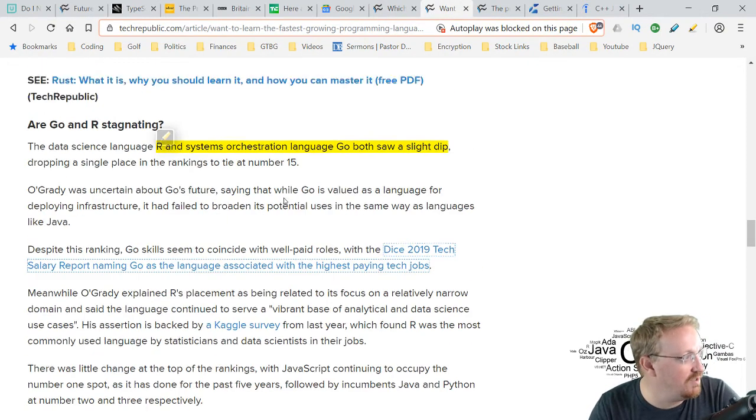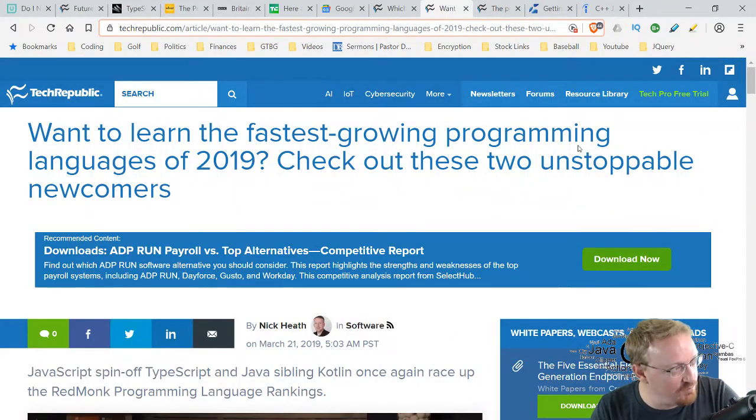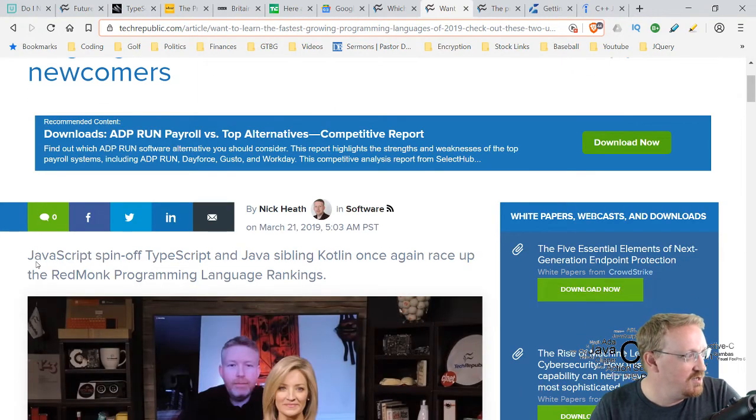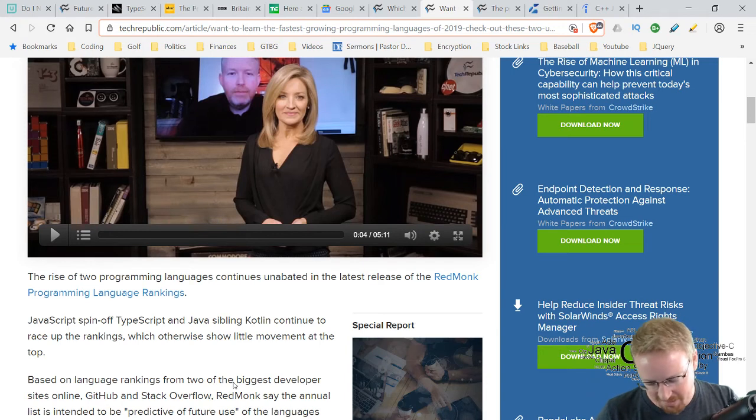Okay, next article. So this is, again, another one. Hey, want to learn the fastest growing programming language for 2019? Check out these two unstoppable newcomers. So JavaScript spinoff TypeScript. There it is again, TypeScript. If you're going to learn JavaScript, learn TypeScript. Java sibling Kotlin once again races up the RedMonk programming language rankings. There's a bunch of these companies keeping track of what the most popular language is so that they can be the first ones every year to say, want to learn a new language in 2019? Well, gotta go do this one. This is what our survey says.